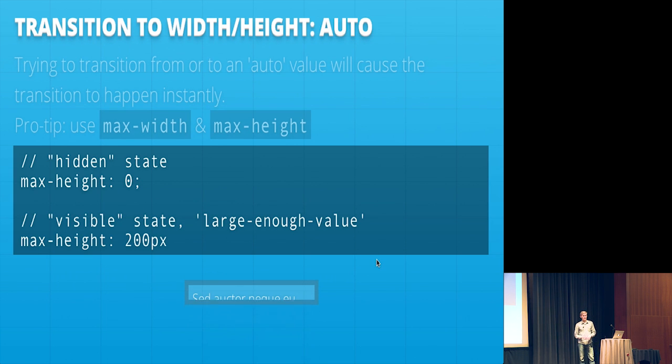So, but if you specify max height like 9,000 or something, the transition is going to be very fast because it's going to go all the way in your transition time. So that's why a large enough value is encouraged.